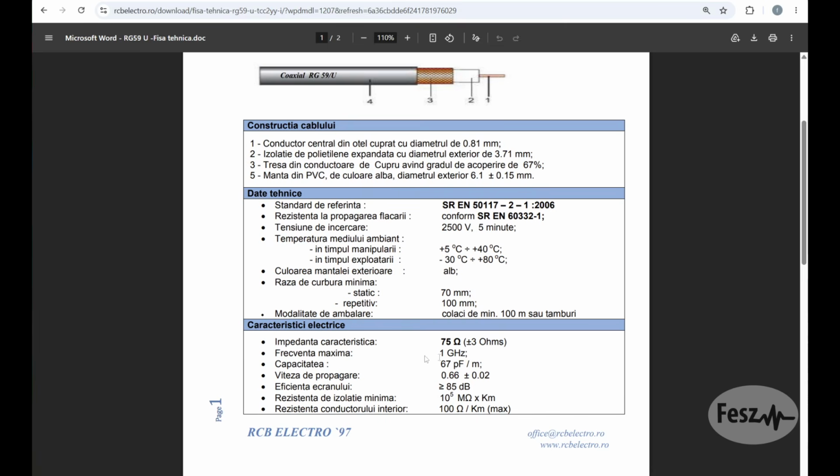Normally, both these parameters, the characteristic impedance as well as the velocity factor, are written in the datasheet. But there is always some amount of tolerance. So if you need more precise values, you must measure the exact cable that you have.